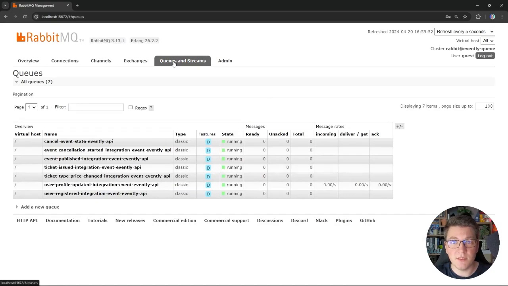If we open up the queues and streams, we can see the queues that are configured by MassTransit, and you can see we have a respective queue for each of our integration events. For example, this is a queue for the user registered integration event, and this is the name of our instance ID representing our application. The reason I introduced this right now is so that we are able to consume integration events when we have multiple services running connecting to the same RabbitMQ instance.